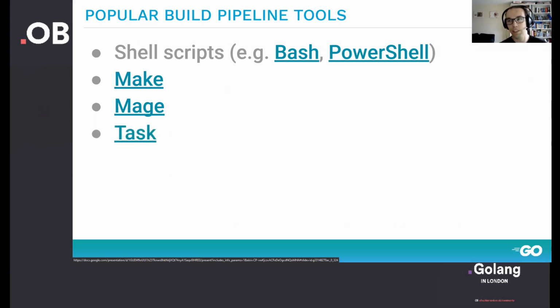Some people were telling me also about Task. So Task is also a build tool created in Go, which is very similar to Makefile. You create targets in YAML, but it still has similar problems to Makefile. So you need to learn another language. Also, there are the same problems with debugging. It's also problematic to create reusable tasks between multiple projects, etc.